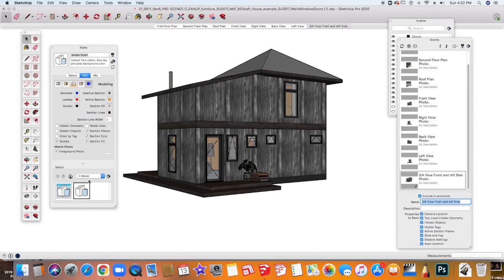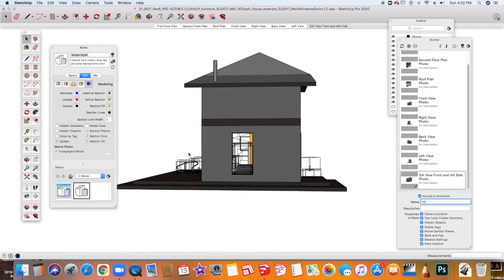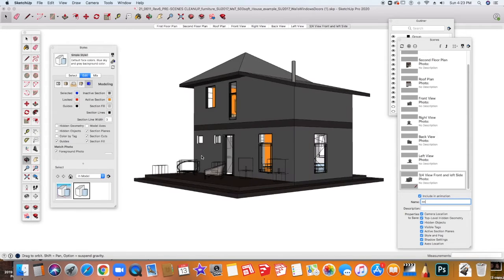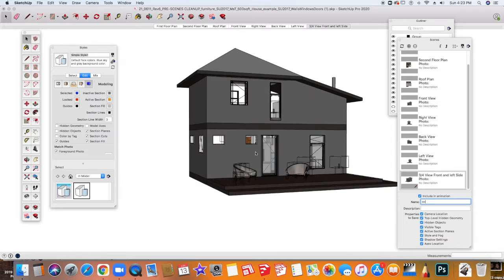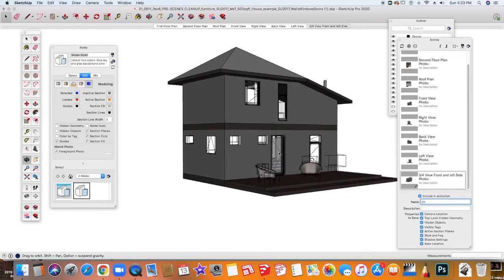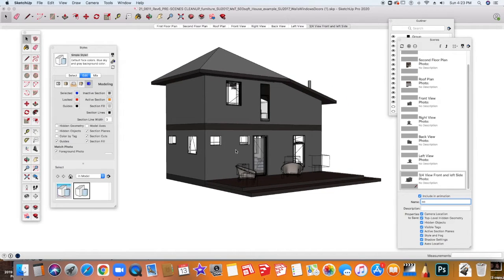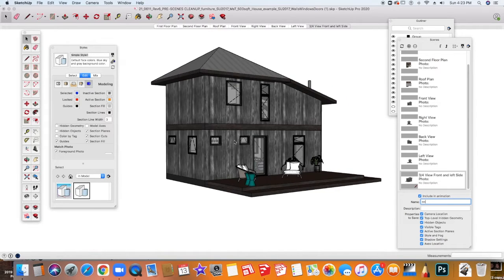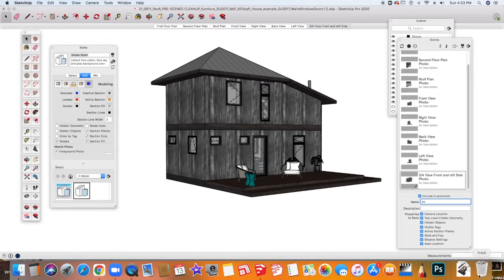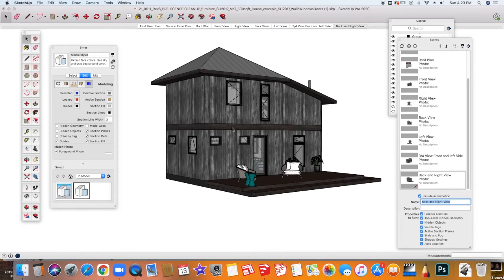And now with my orbit tool, I'm just going to go ahead and try to keep my eye view the same and just flip this over to the other side so that I see the back and the right side. This looks pretty good. I might just slide that over a little bit. Again, looking up at the house so that when we toggle between these two scenes, it's not going to look too strange. Again, plus button, add a scene, and this time we're going to call it back and right view. So we've got this set up.